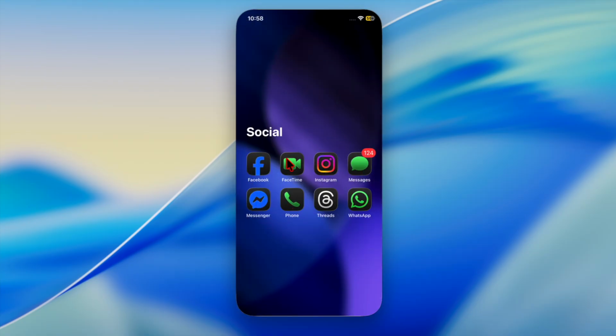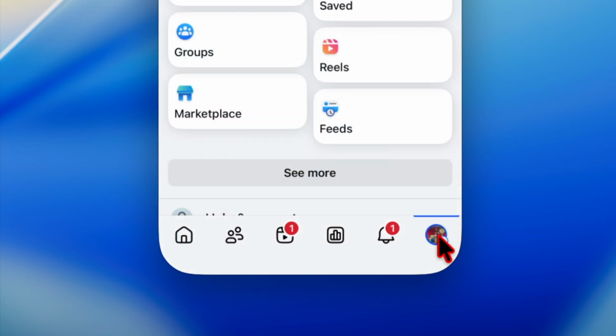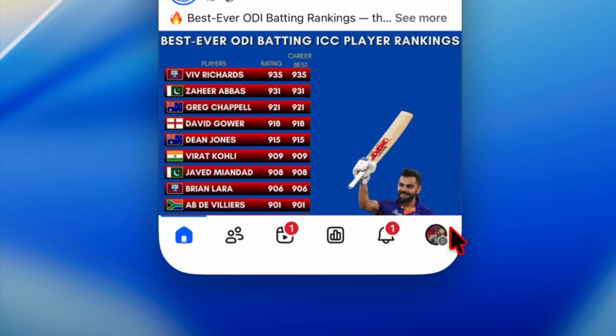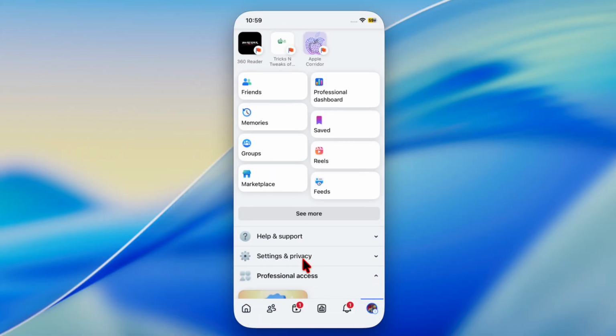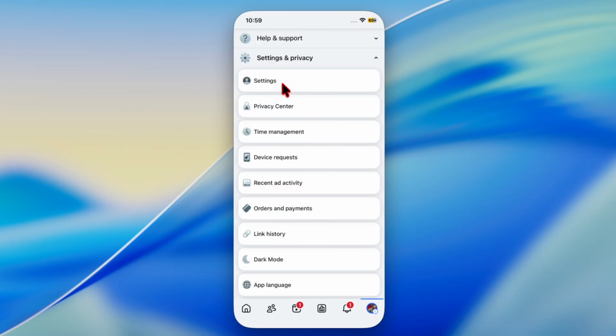So first you have to launch the Facebook app on your device, and then you have to hit the menu icon, usually three lines or your profile picture in the top right or bottom right corner of the screen. Then you have to scroll down a bit and select Settings and Privacy option. After that, choose the Settings option.